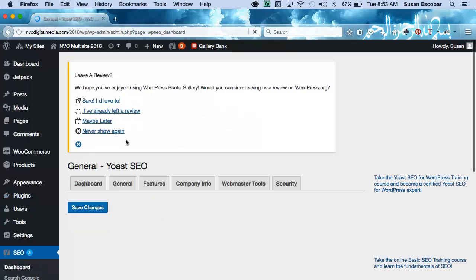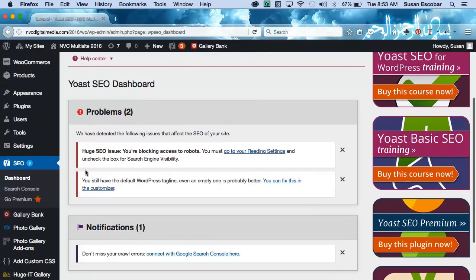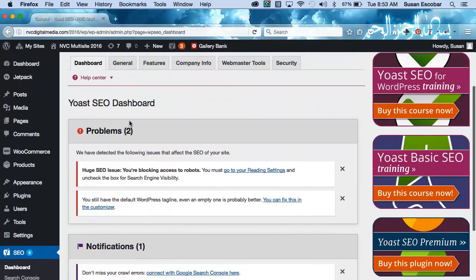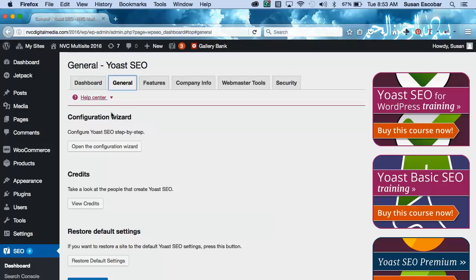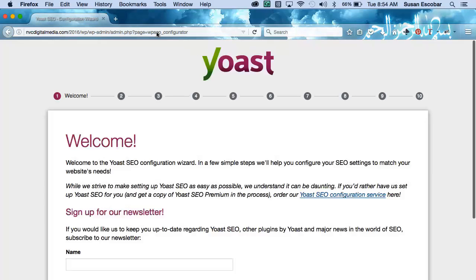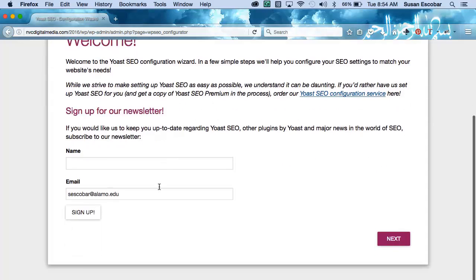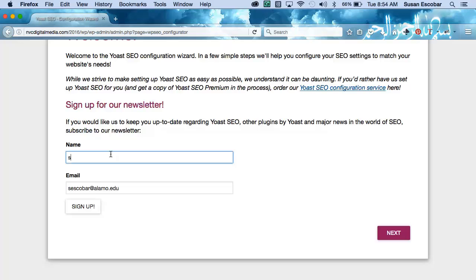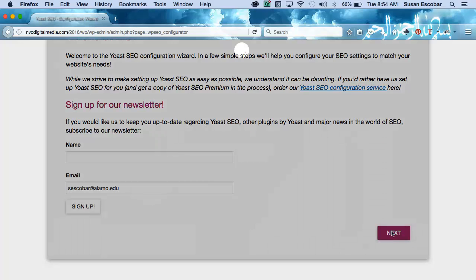Okay, so we are going to go back into the dashboard here, and I'm going to go into General. I'm going to go ahead and open up the configuration changes wizard here. Watch what happens to the address. It's taking a little bit longer than I thought it was going to, but okay. So now I can go through, and I've already signed up for the newsletter here multiple times. So I can skip this actually.